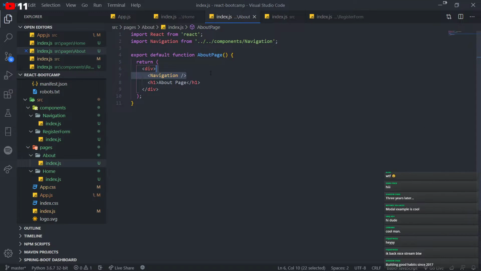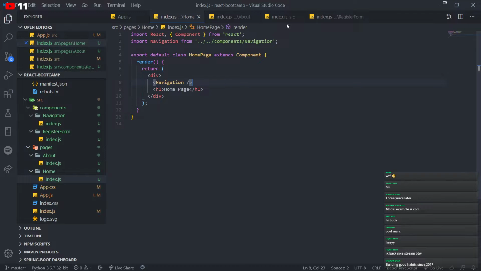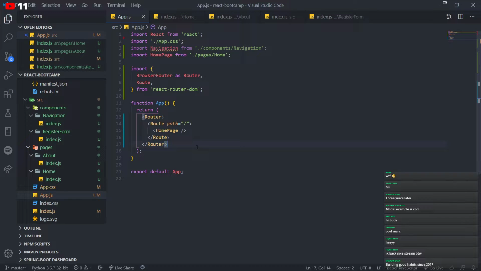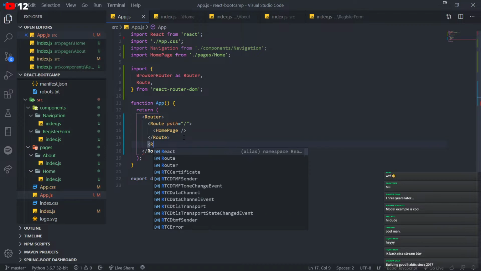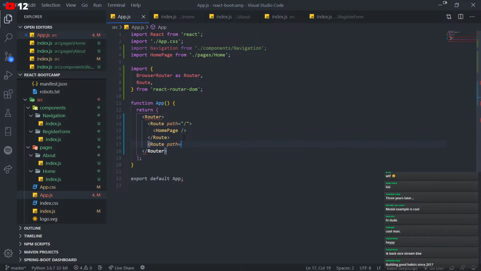Okay, so let's get our about page inside. Where's our main app.js? Okay, so this app.js file is our main component. This component is using the router, and it is responsible for matching paths to the correct component. So we're going to do the same thing over here. We're going to create another Route tag with a path, and this time I can specify the about path.